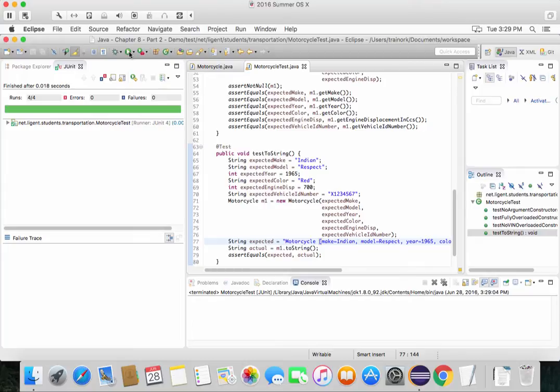Okay, now this only makes sense if I took time to inspect that result and say, yeah, that is right. I've inspected it and it's right. Don't just automatically copy it without inspecting it. It could be wrong. Okay, so now we've tested the toString. Let's test equals and hash code.